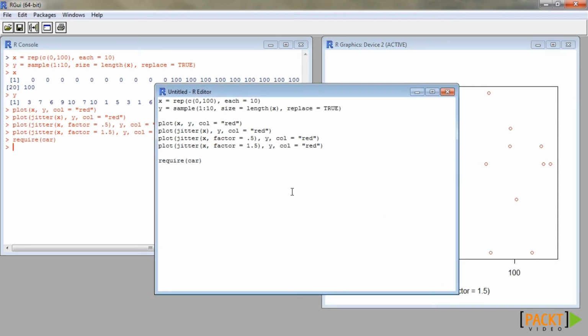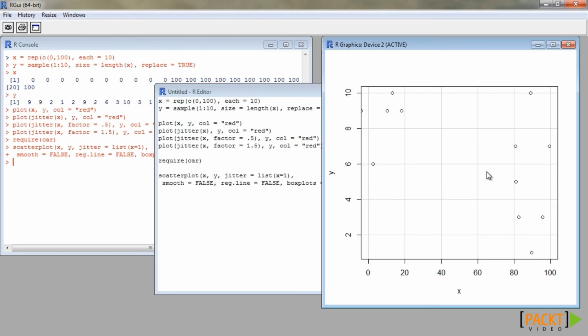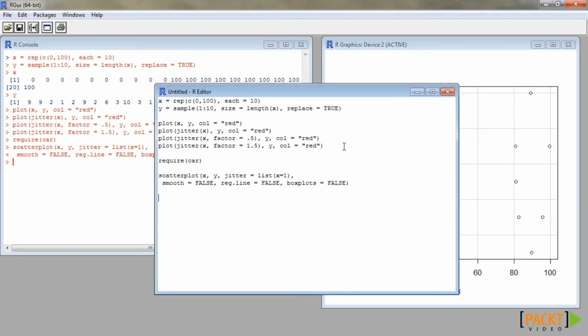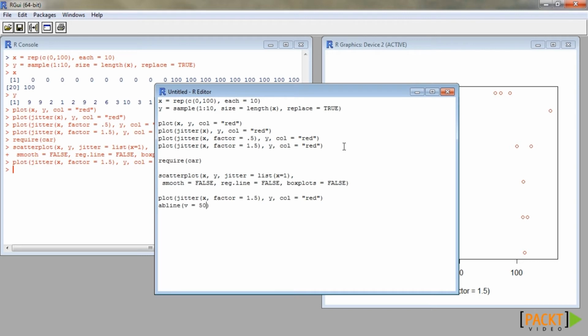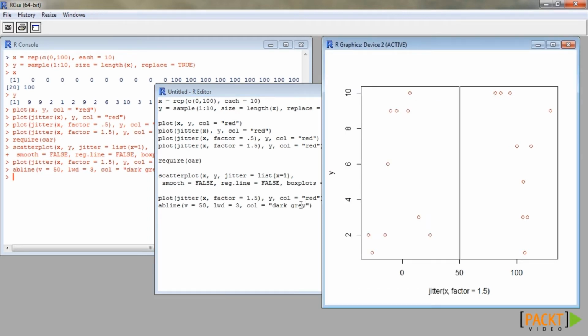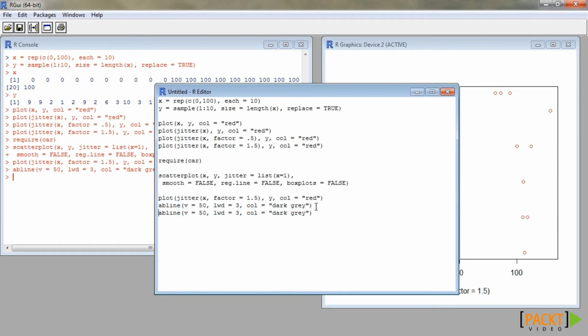Jittering points can again be created via the scatterplot function of the car package. To add a vertical line at the 50th unit of the horizontal axis, we can use the abline function with argument v equals 50. Similarly, to add a horizontal line, argument h can be used.